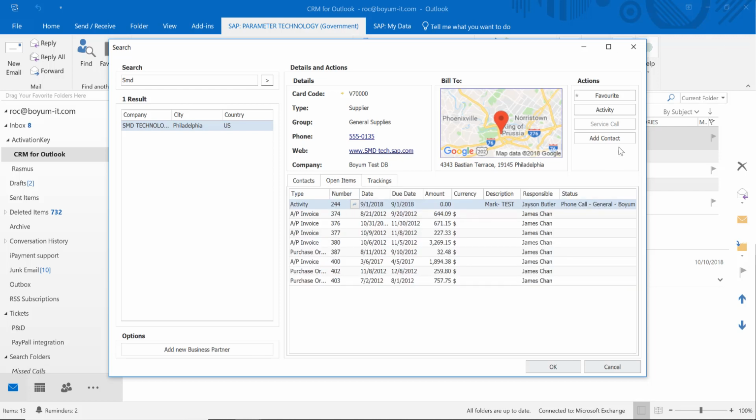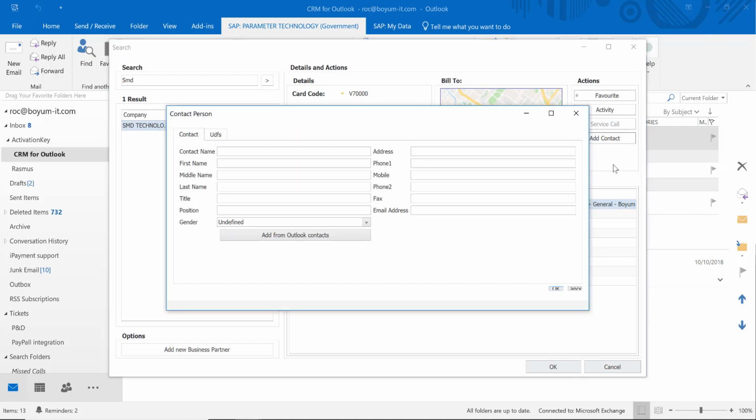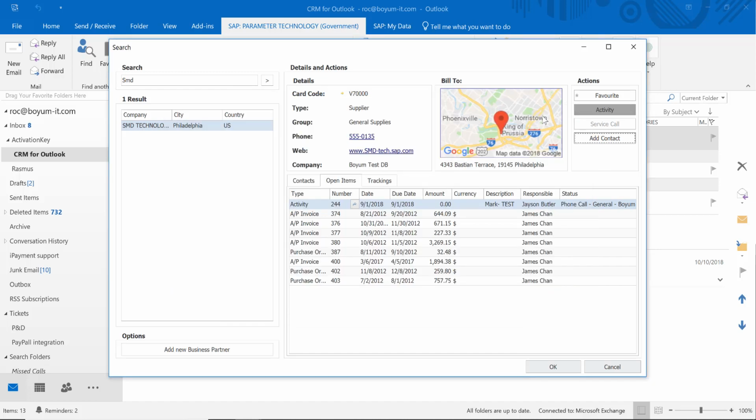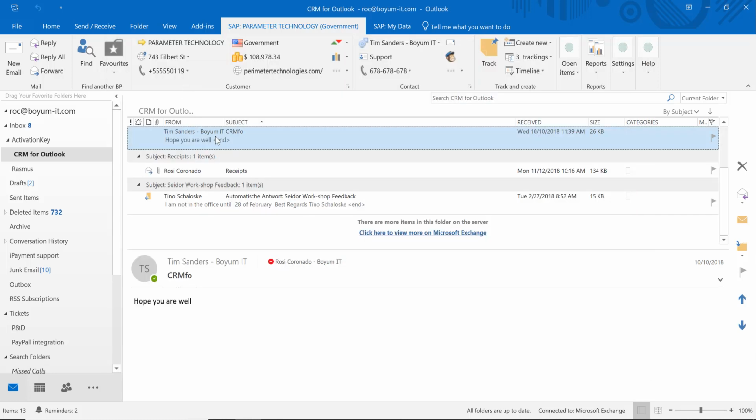If you want to add a contact, it's not a problem. You can click it right here, and then you also can add a contact from your Outlook contacts. You can type it in, or you go to your Outlook contacts and add them from here. Okay? There's Tim Sanders. Let me go back to Tim Sanders. So over here you have your contact person information.